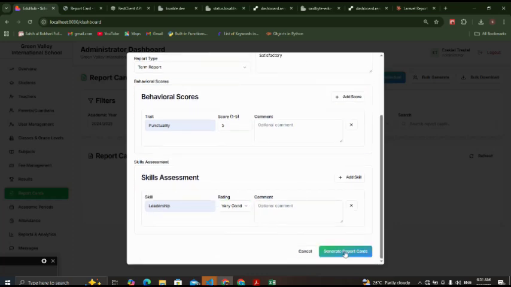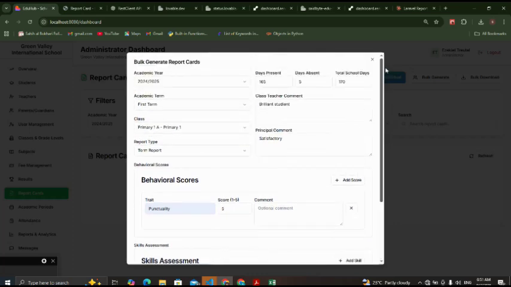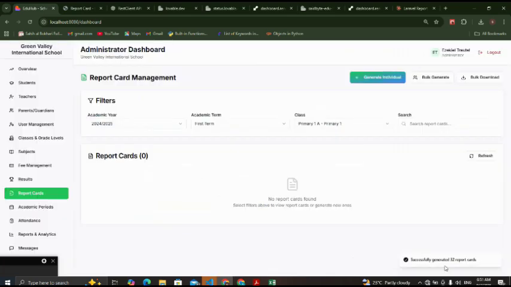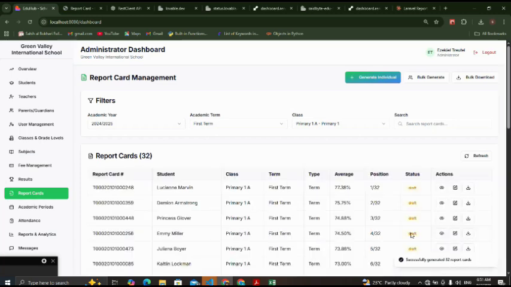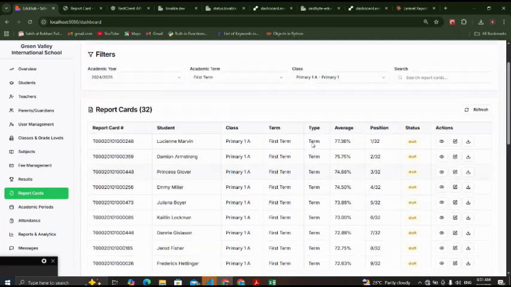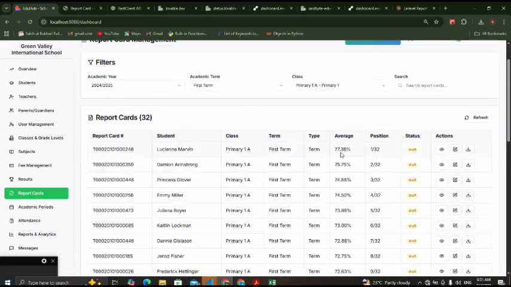Now I click on generate report card. So it's going to generate for that class. Click on generate report card. Successfully generated 32 report cards. As you can see, it has generated for this class as well. So 77.38 came first.